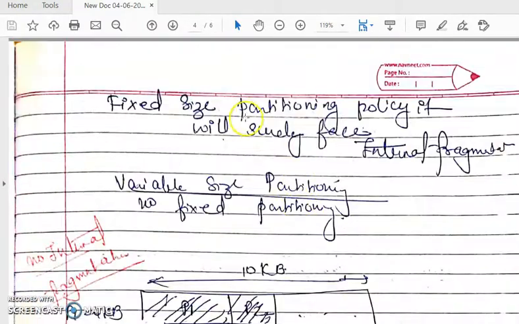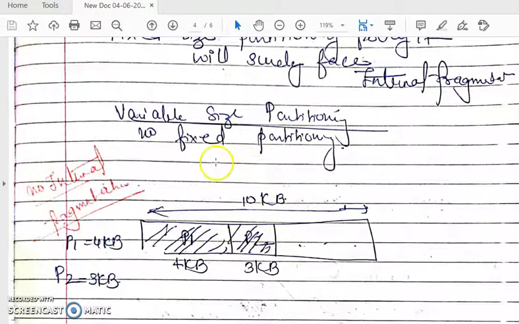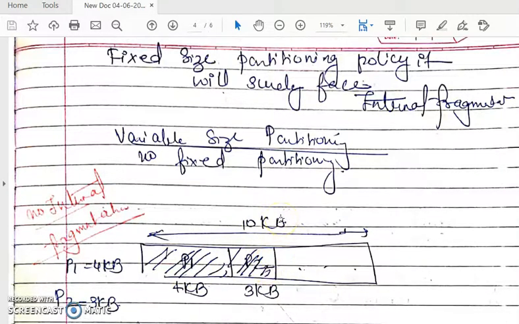Now coming to variable size partitioning, there is no fixed partitioning as such. The entire block is available. If P1 comes of 4 kb, this 4 kb will be allocated. P2 comes of 3 kb, 3 kb will be allocated to P2. So no fixed size partitioning is there. It's variable size partitioning, but yes, there is contiguous memory allocation here also.